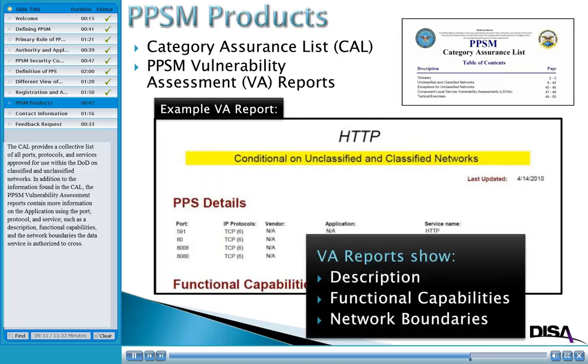In addition to the information found in the CAL, the PPSM Vulnerability Assessment reports contain more information on the application using the port, protocol, and service, such as a description, functional capabilities, and the network boundaries the data service is authorized to cross. The VA reports are available in the PPSM registry and on other PPSM classified and unclassified websites. In addition, the VA reports are constantly updated or modified as new information, security concepts, or defense strategies are introduced to PPSM. Organizations are encouraged to check with PPSM for the latest products.